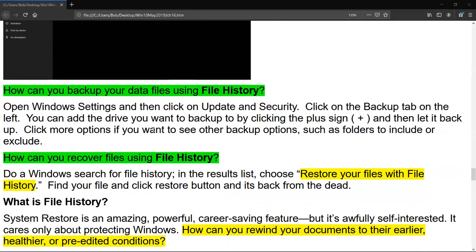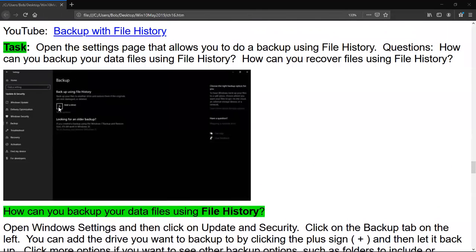Let's say there's some stuff there that you don't care about, you can go ahead and exclude those folders. That's done in more options. It's a small little link right underneath this little plus sign.